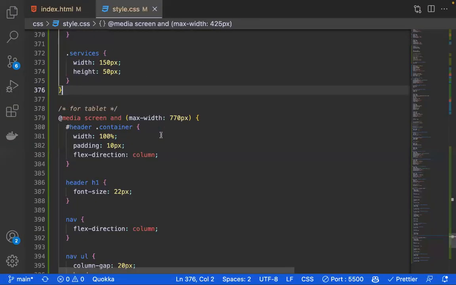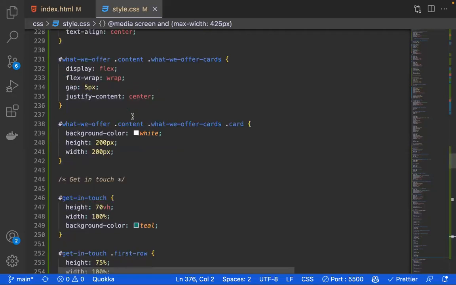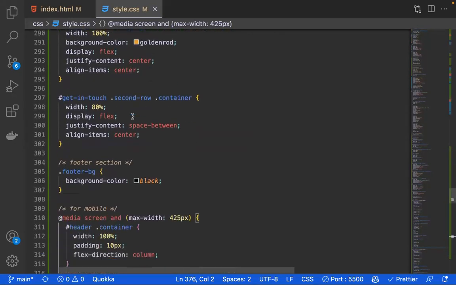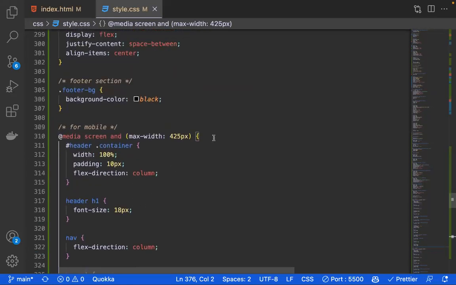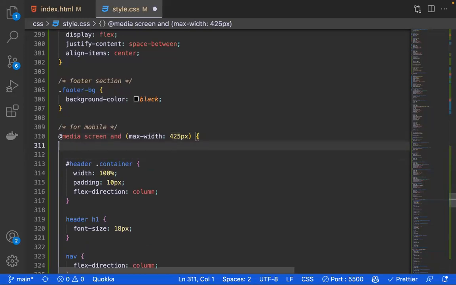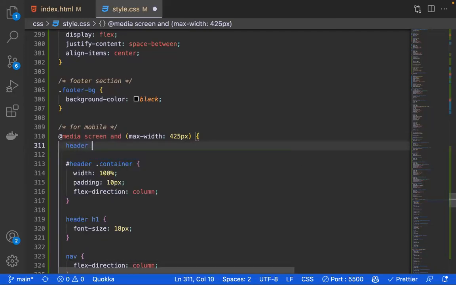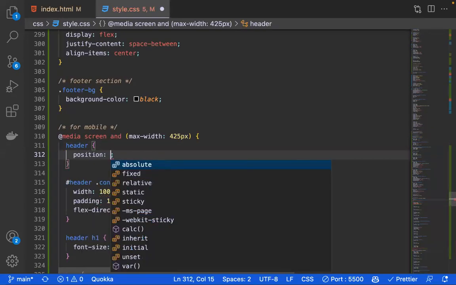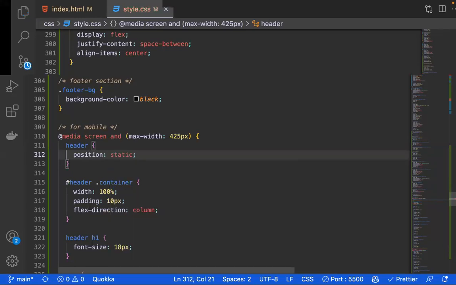So I can just go back to where I have my header and make it fixed, then just remove the fixed. Where is it? Header. Okay, I've not called my header at all. All right, I'll just say header. Then just give it position static. Static is the default. So just give it position static.